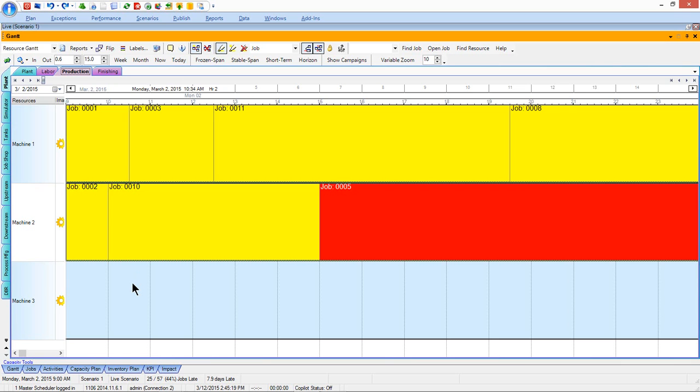The other important pieces of information that the Gantt chart can give you are a heads up about alerts or exceptions. So in a moment, I'll talk a little bit about the color differences we see between job number 5 in red and the other jobs that are on the schedule. And it also gives you an idea of where you have available capacity. For example, right now, it looks as if machine number 3 is available for work, at least in this time period.